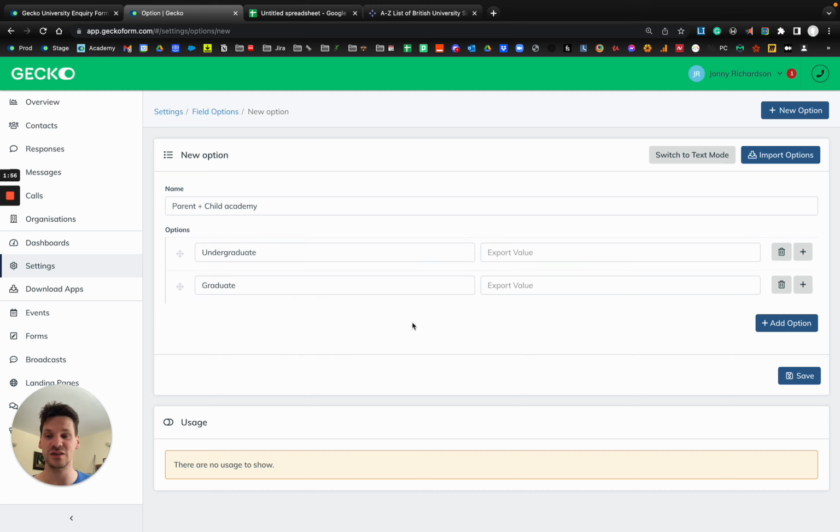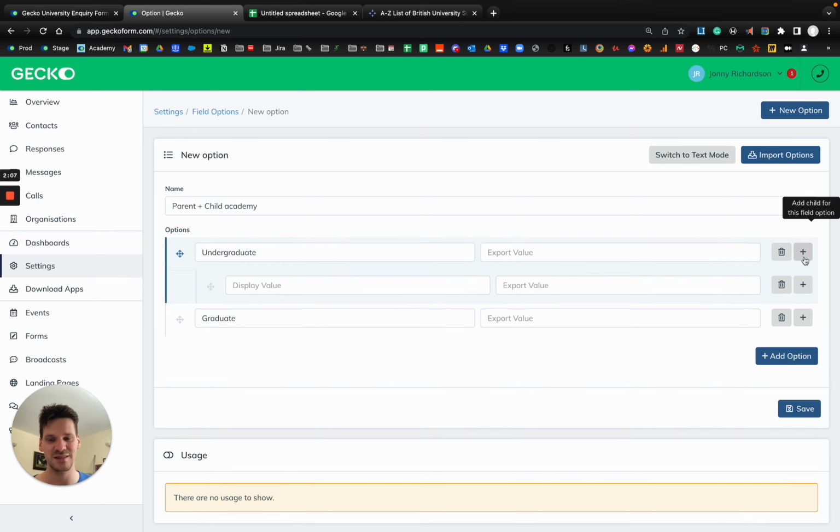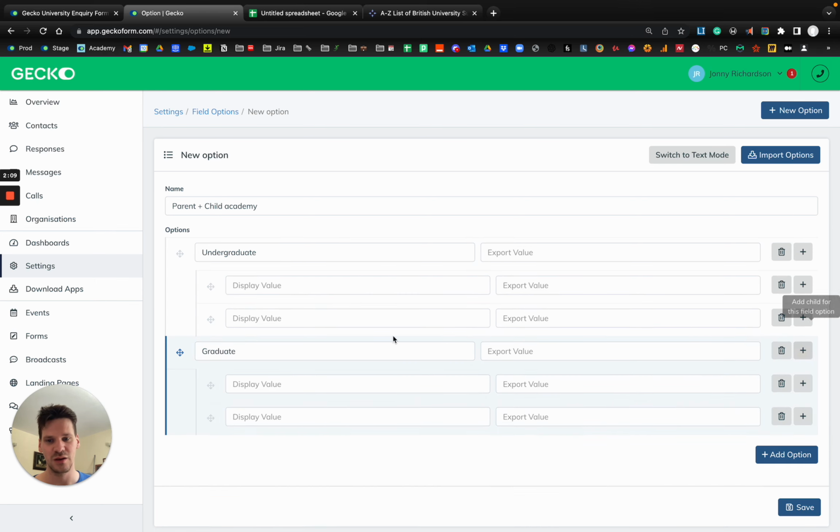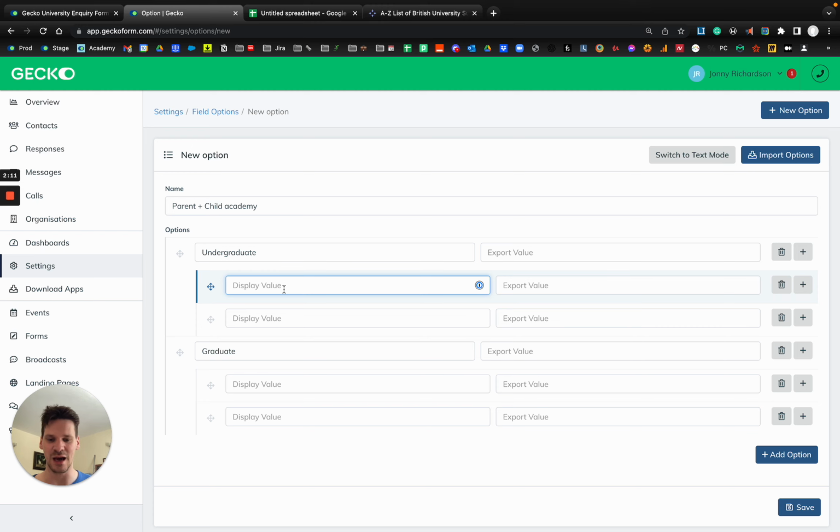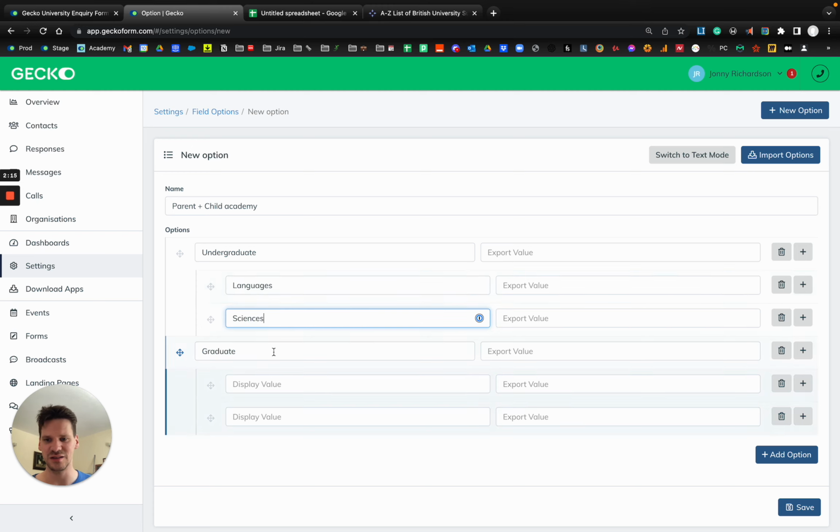Now we want to add some child options below this parent pick. And we do this, instead of clicking add option, by clicking the plus icon here. As you can see in the help text, add child for this field option. So let's add two for each. For undergraduate, let's say languages and sciences, and for graduate, we'll say history and business.